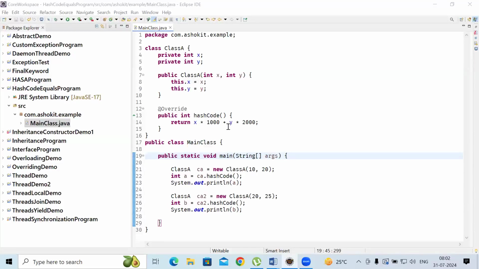the point I'm saying is, sometimes in our class, we have to override the hashCode method. You are going to learn this in collections. Presently you are learning how to override, but the requirement comes in collections. First you know this concept, then we will discuss the requirement in collections. So you have to override the hashCode method sometimes in your class.